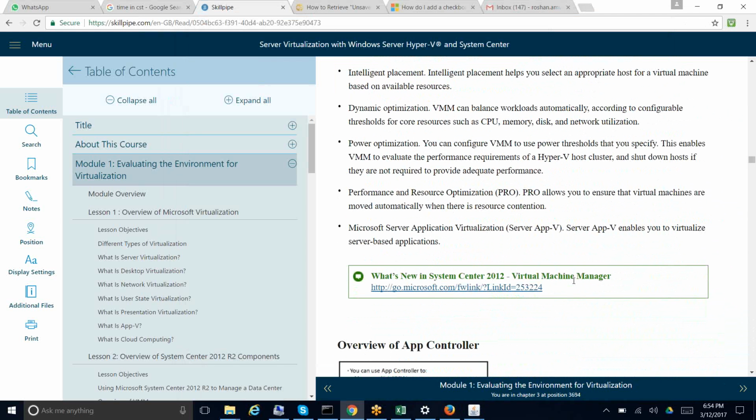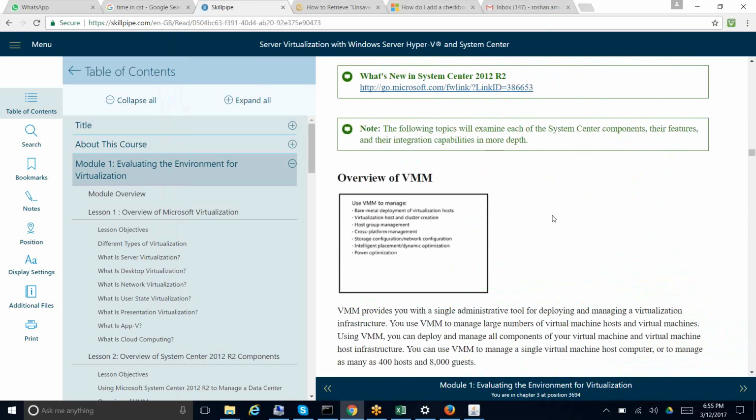So you might have seen most of all this while going through VMware. It's speaking about the clustering, high availability HA, and DRS. Do you guys remember? DRS, high availability, clustering, grouping of servers. Yes, sir. So Microsoft Server Application Virtualization, Server App-V, enables you to virtualize server-based applications. So these are the things that can be done using VMM.